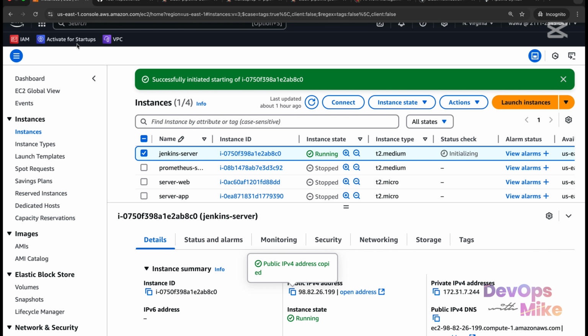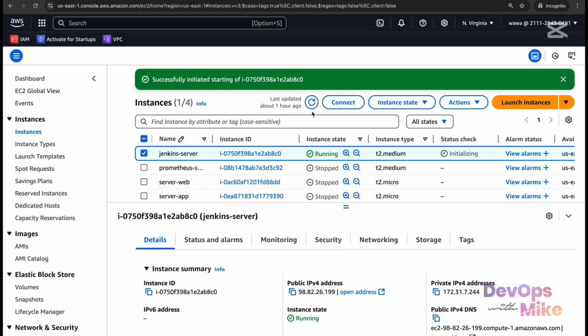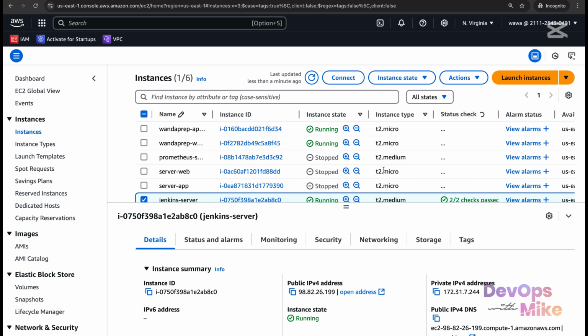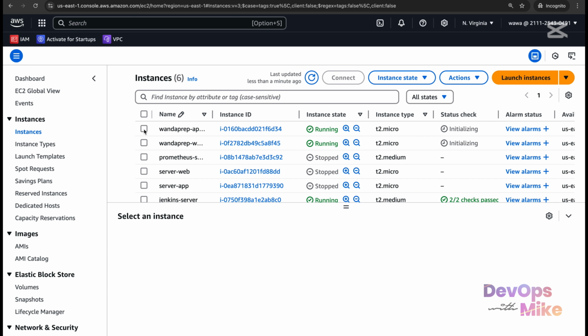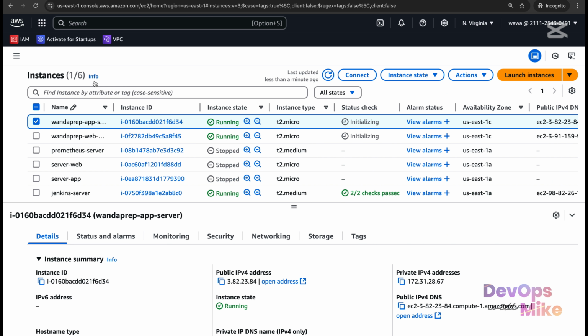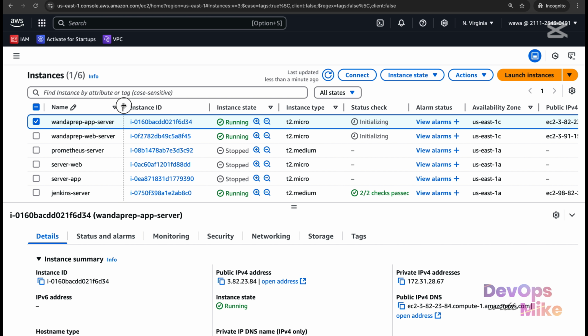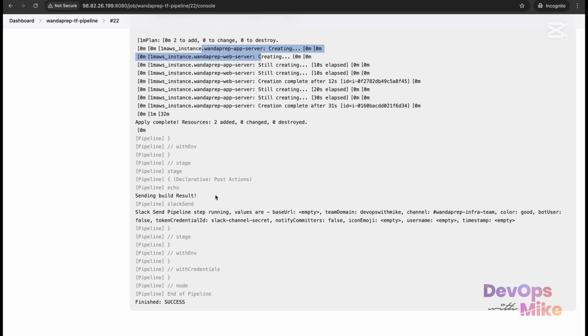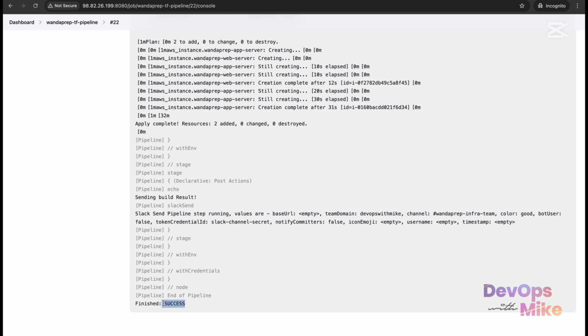If you come back here to our console, you can refresh this tab. We can refresh our EC2 console tab, and we should be able to see the new resources that are being created. Now we see on our new tab, we have the Wonder Prep app server that has been created and the Wonder Prep web server. So these two servers have been created and they're actually initializing. If you come back to our Wonder Prep Terraform infra, you see that the pipeline was successful.